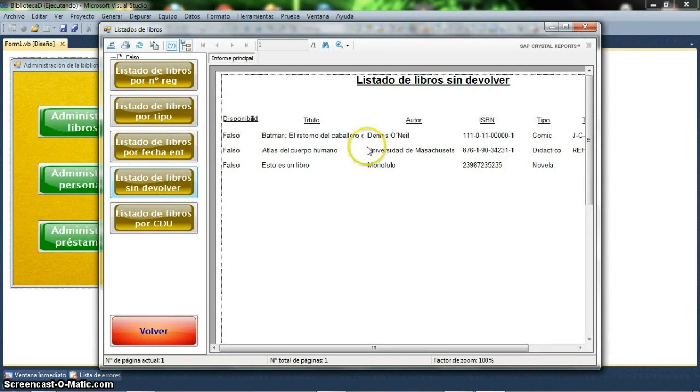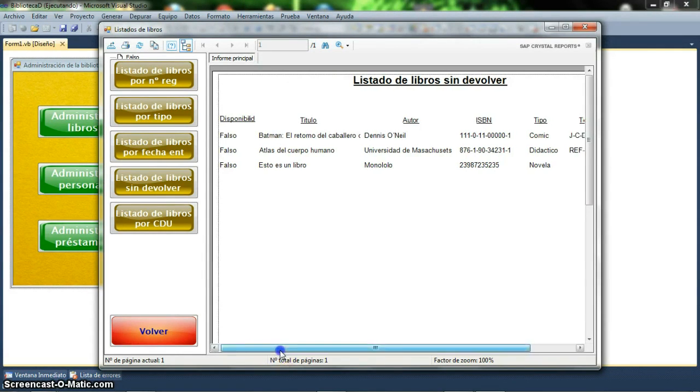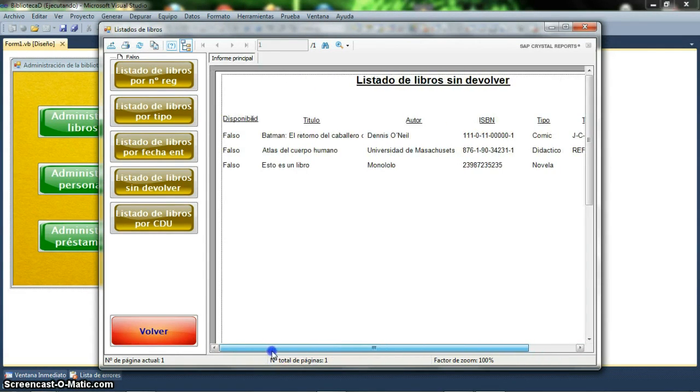Also you can see a list of the books that aren't back, so that they have been borrowed, but they are still borrowed. I mean, the persons that borrowed these books don't come back and give us the book.